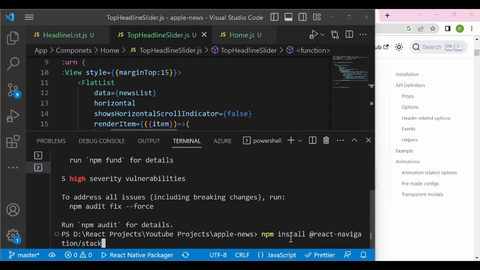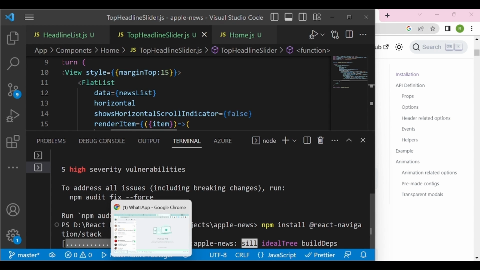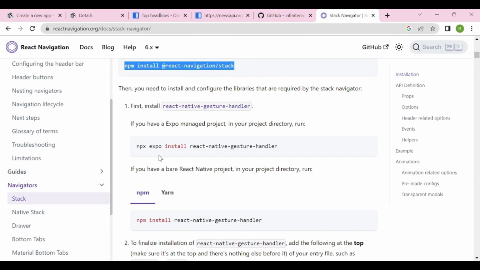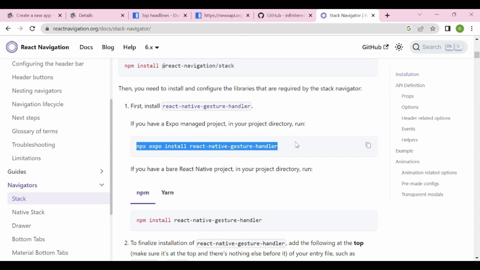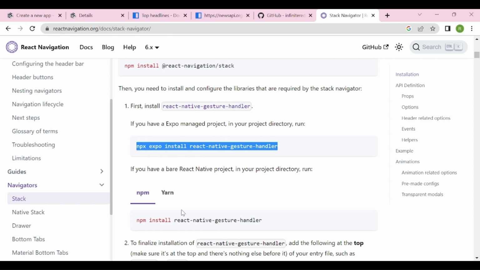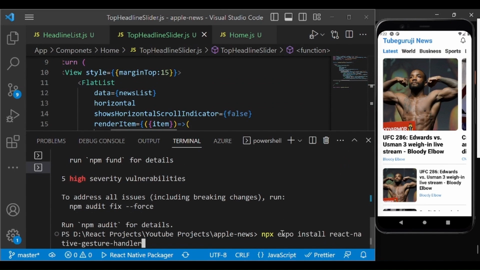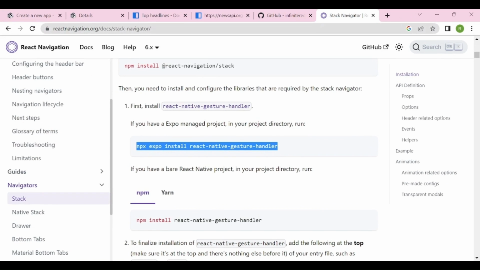So paste it here, and if you see, it will install it. Now go back again and make sure you install this gesture handler for the stack navigator. If you have an Expo managed project, then you have to run this command, otherwise this command. So I will install this one. That's all. So our React navigation, all the files or packages or libraries, is installed.